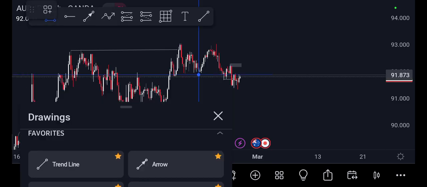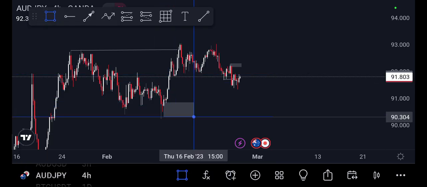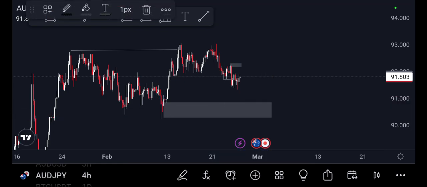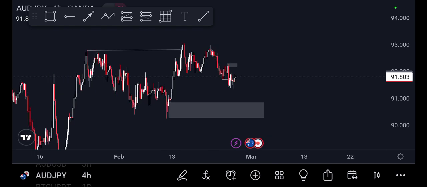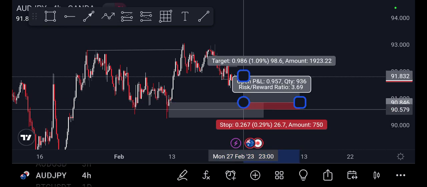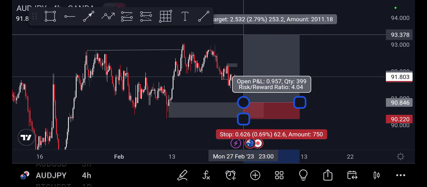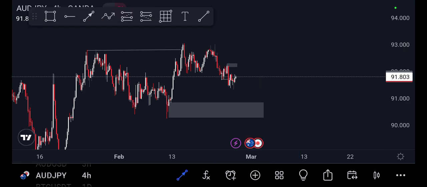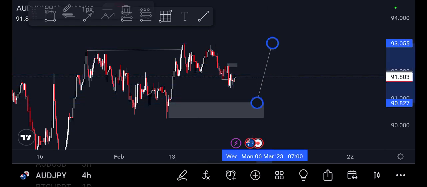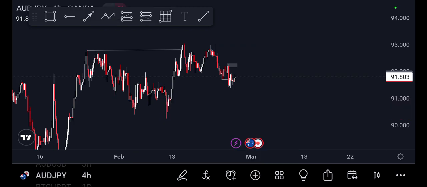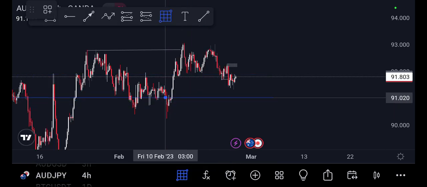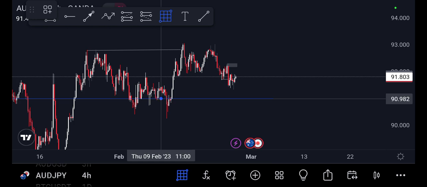And I mark out my zone. The last sell candle before the buy candle left a break of structure. So this is it right here, and I can just use my long position to show that I want to take a buy from here. Or I'll just use my arrow tool to show that I want to buy from here. Then we have the Gann box. This Gann box seems more like marking out a zone. You can use it to mark out a zone.